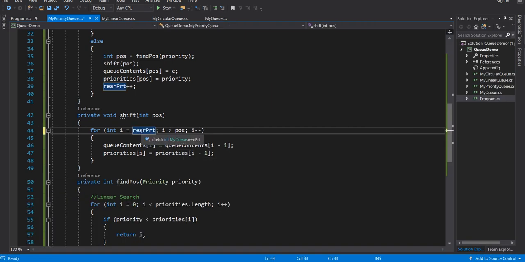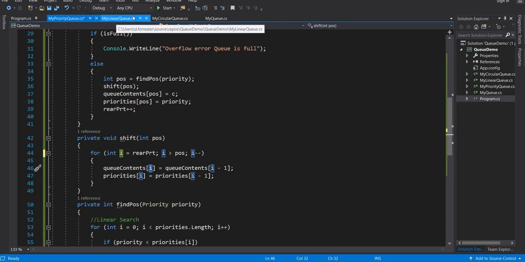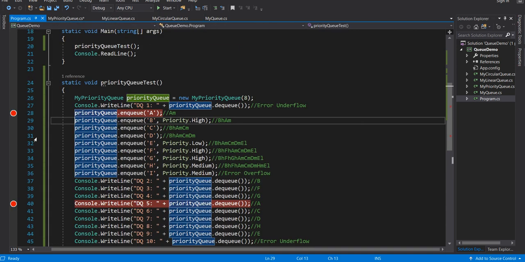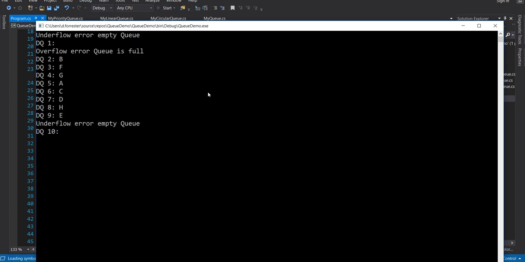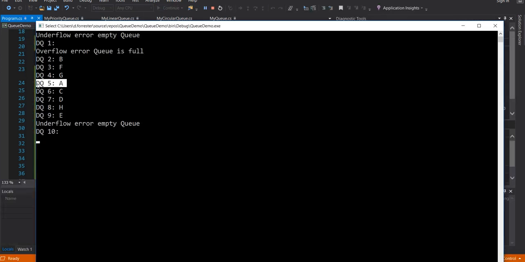If we start at rear pointer instead, if I is at the rear pointer, we place the item, or where our rear pointer is placed, we pass in the one that's before it. So I think that's figured it out. So I'm going to remove the breakpoints and just run it and see if we do get RA. We do get RA. So it was the shifting.